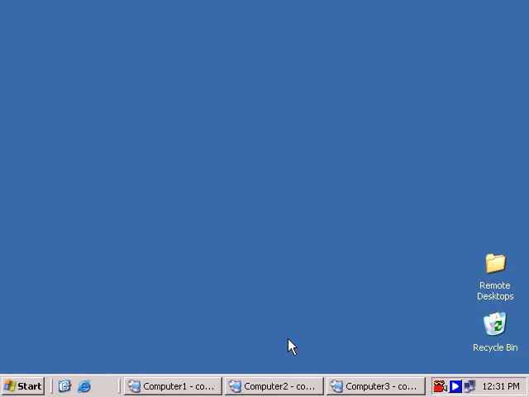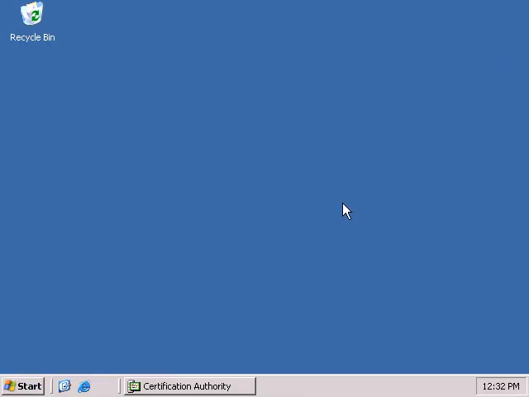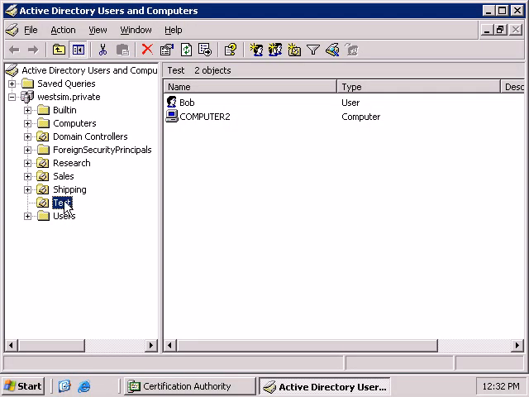What we're going to look at now is EFS and how EFS integrates with group policy. So computer 1 here is a domain controller. Let's go ahead and open up Active Directory. And we have a test OU here with a test user account. Computer 2 is our test computer.